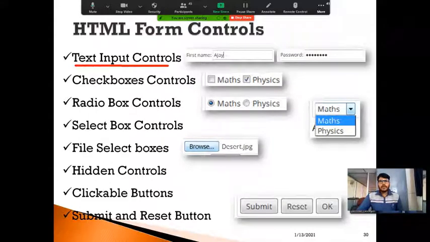Normally, assume that sometimes I want to accept a first name from the user. At that time I can include text input controls to accept the name from the user. And also sometimes I want to accept a password from the end user. At that time I can use a password text input control so that it will accept the password field.